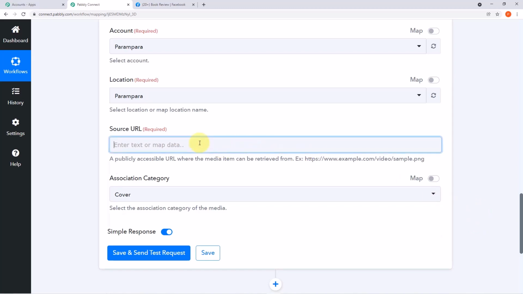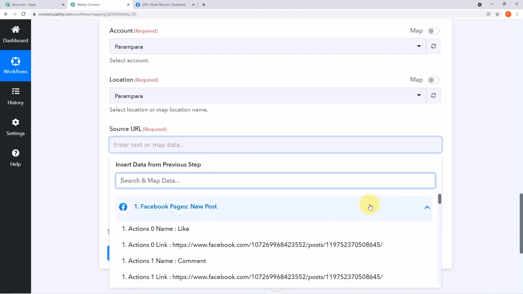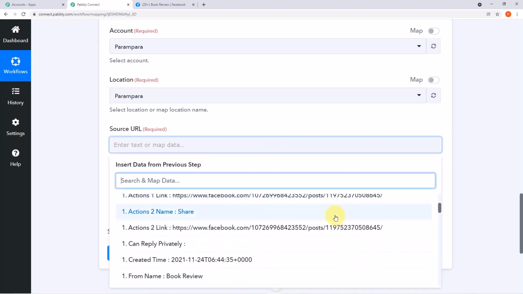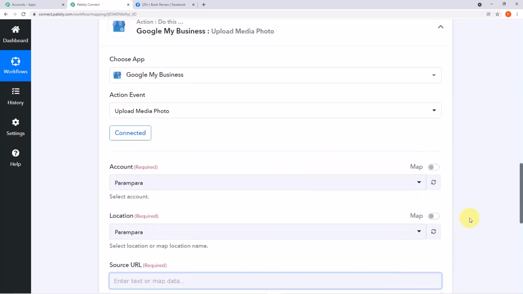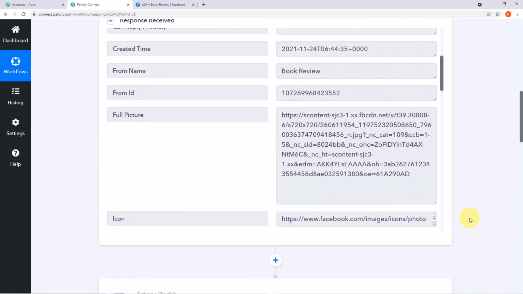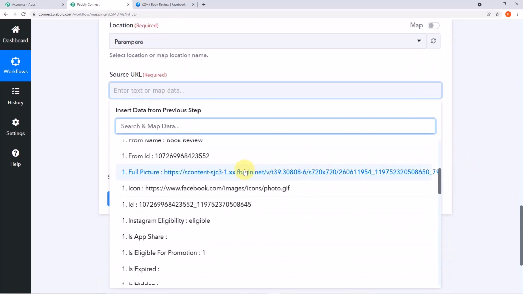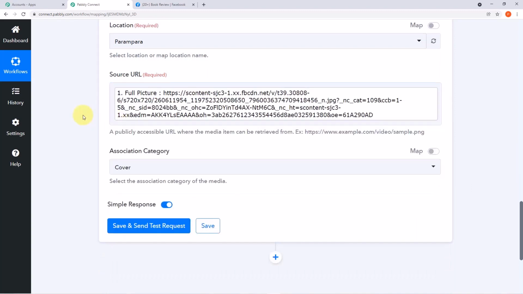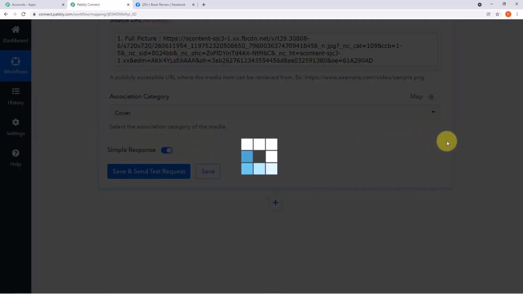What you will do to map the picture, simply click on the field. A scroll down will appear in front of you. Now if you click on the scroll down, you can see all of the responses. The responses are the same responses which we have captured above here in Pabbly Connect. Now all you have to do is simply search for the particular value which is full picture. Click on it to map it, and simply click on save and send test request.